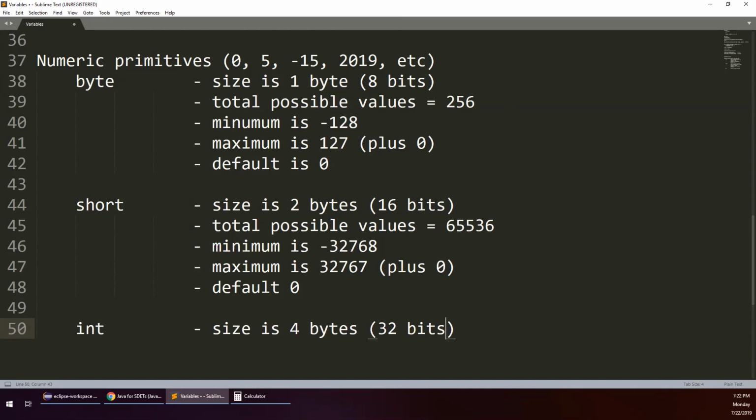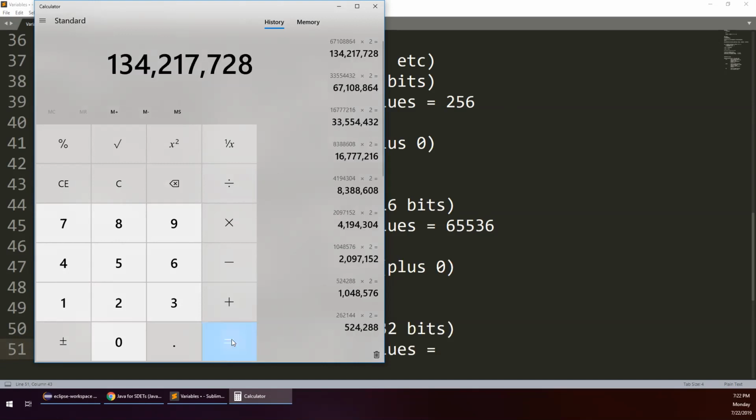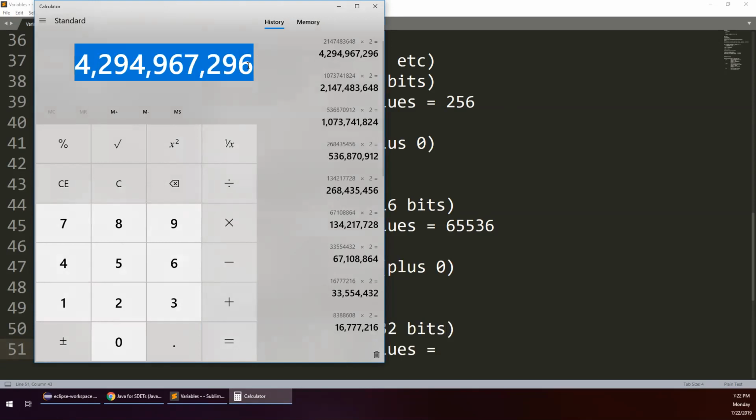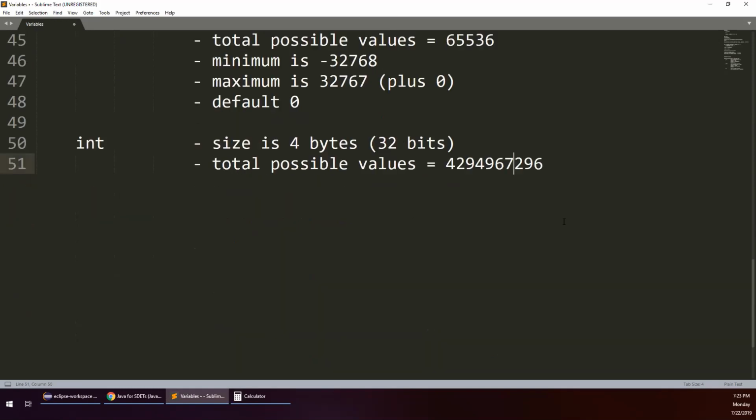Right? Now, total possible values. This is going to be a lot more. So, getting back to our calculator, right now we have 2 to the power of 16. What about 17, 18, 19, 20, up to 32? Total possible values of 4 billion. Copy, paste, remove these commas because Java does not use commas. I'm going to tell you what you can use to make it readable, but down the road, not now.